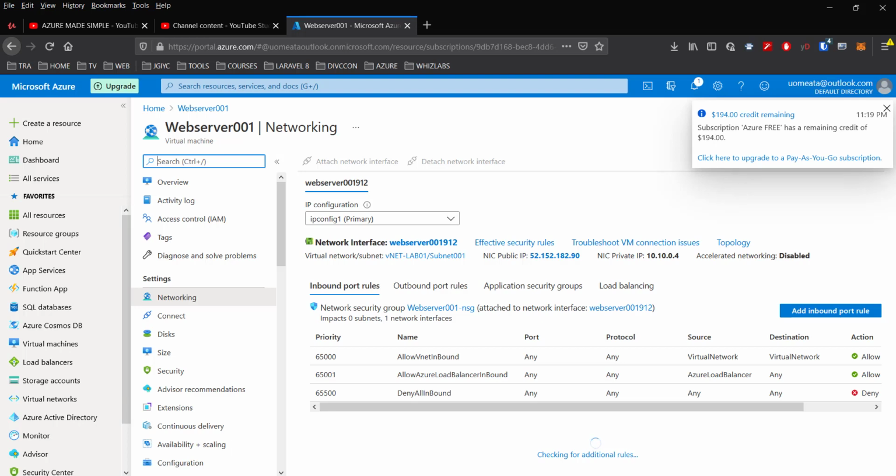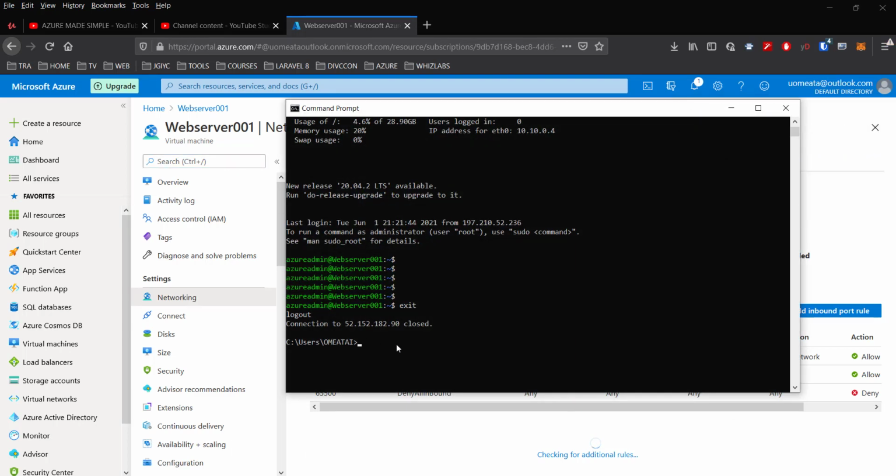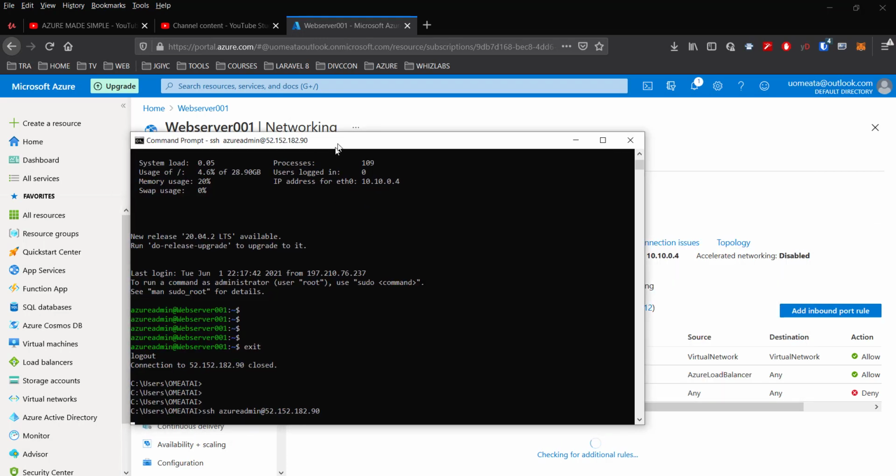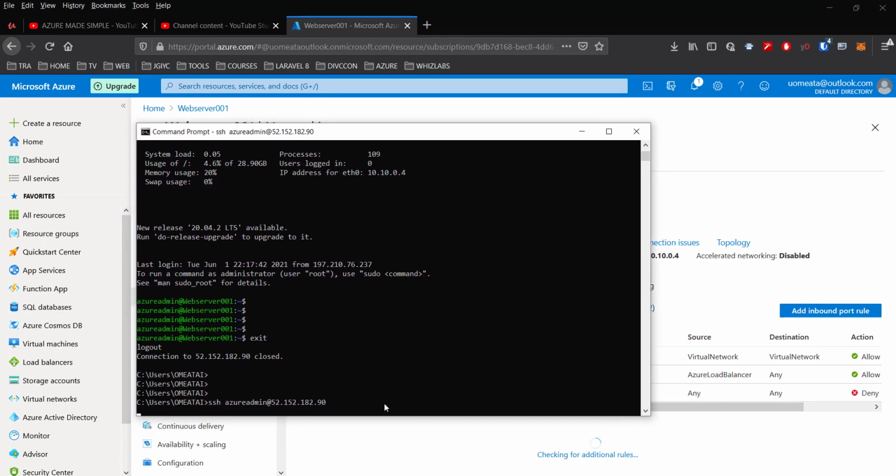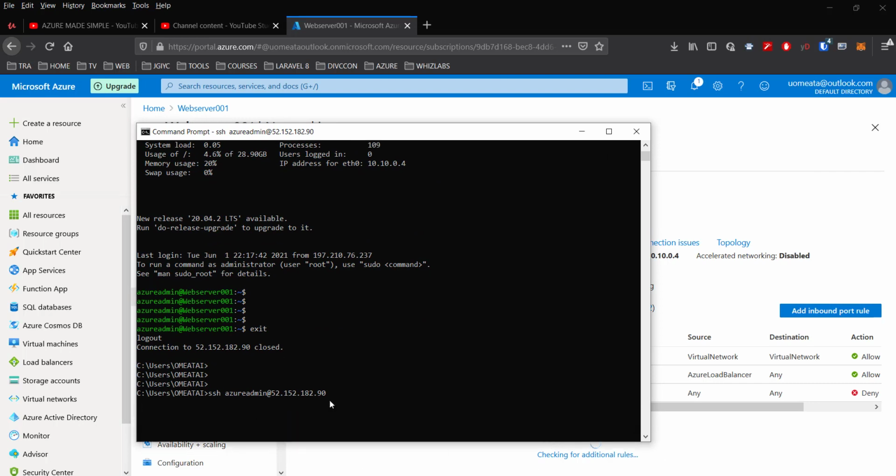So let's go back to the command prompt and see if we can connect, and we press enter, and we notice that it's not giving us access to put in our password, and you can see here it says connection timed out. So let's go back and replace the rule so that we can have access to the virtual machine in the Azure cloud.